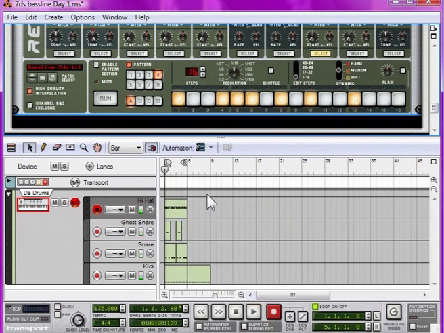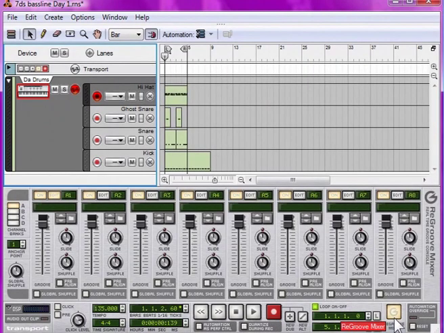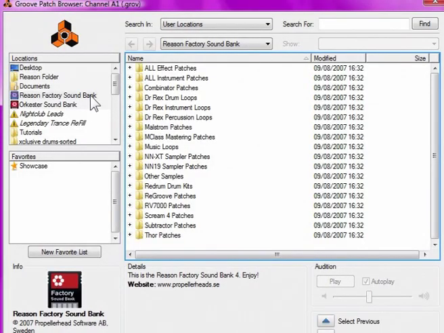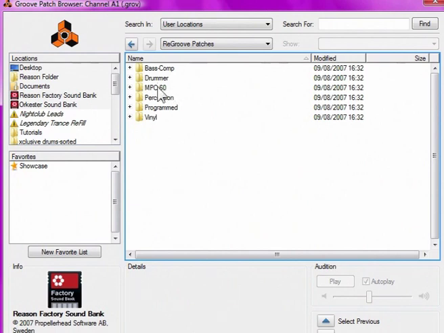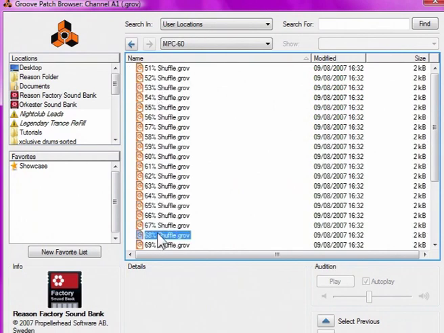Okay, this beat is sounding alright, but it's not bouncy enough. What it needs is some shuffle. To do that, we're going to use the ReGroove mixer. Coolest name for a mixer ever. Select it at the bottom right of the Reason interface, and in channel A1, open up a shuffle preset. I'm going to go into the Reason Factory Soundbank, which is defaultly in, ReGroove Patches, MPC 60, and I'm going to try the 68% shuffle.